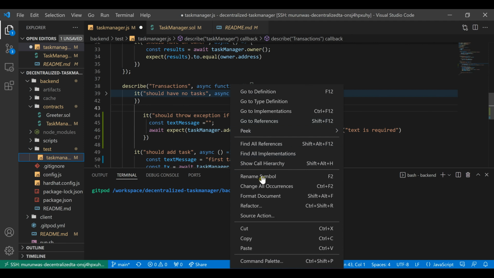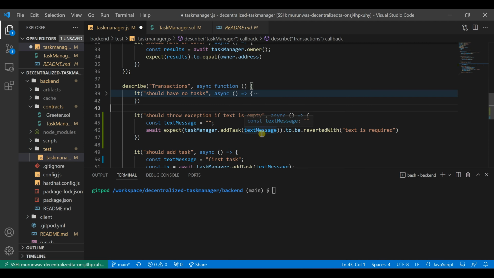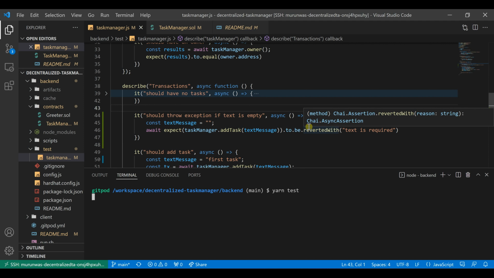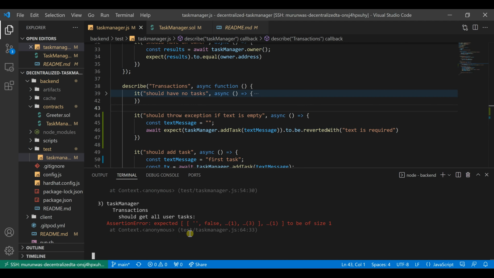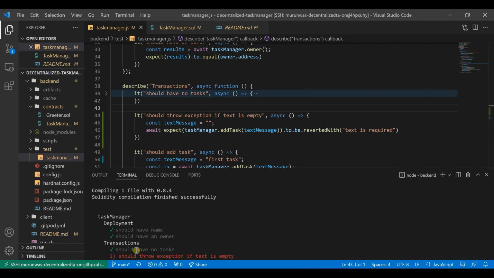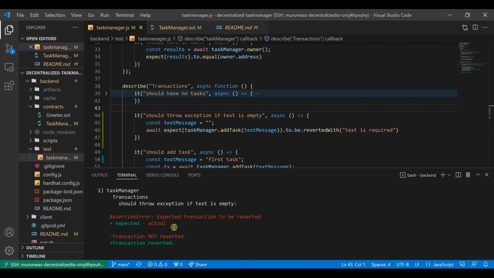Then let's run our test. It's supposed to fail because we don't have that requirement. So now the test is failing. Should throw exception if the task is empty, because now we don't have that. We have to go to our smart contract.